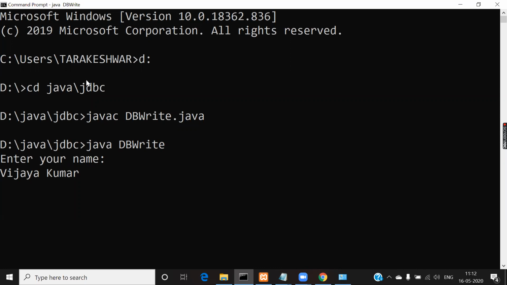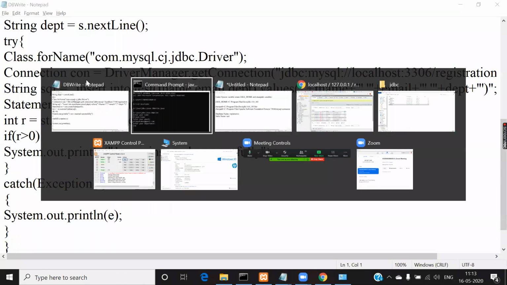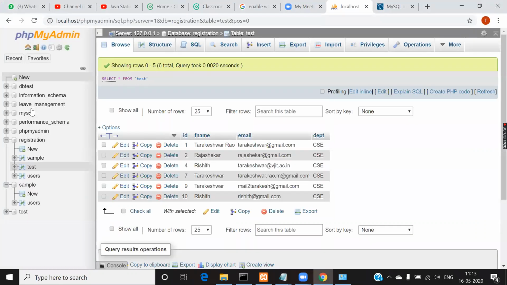I'm giving surname and email ID. Okay, I'm giving CSE. So now if I strike enter button, automatically this table must be inserted with these values.